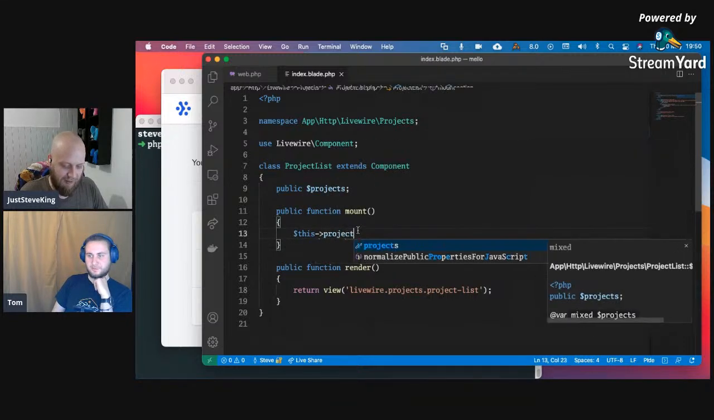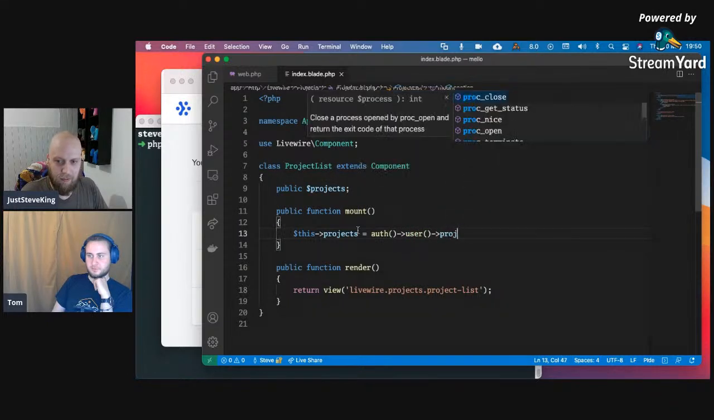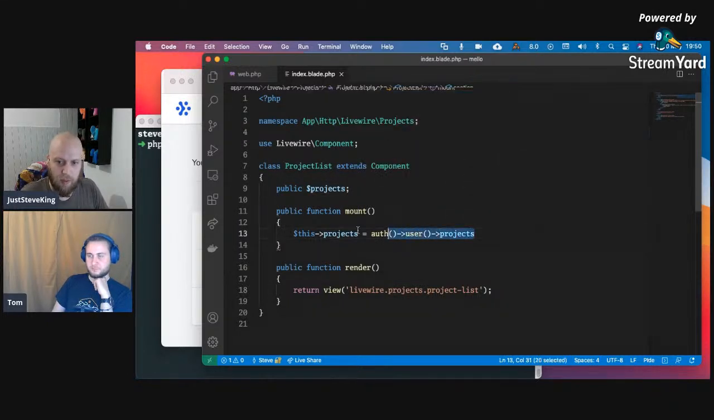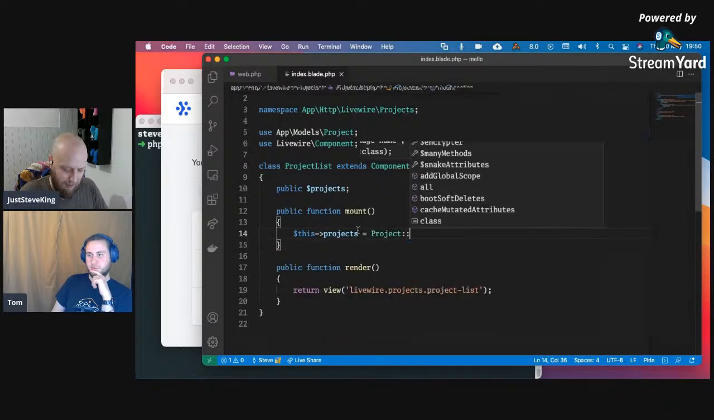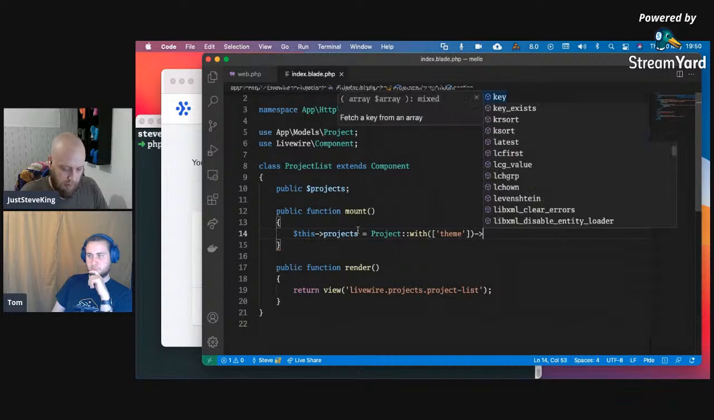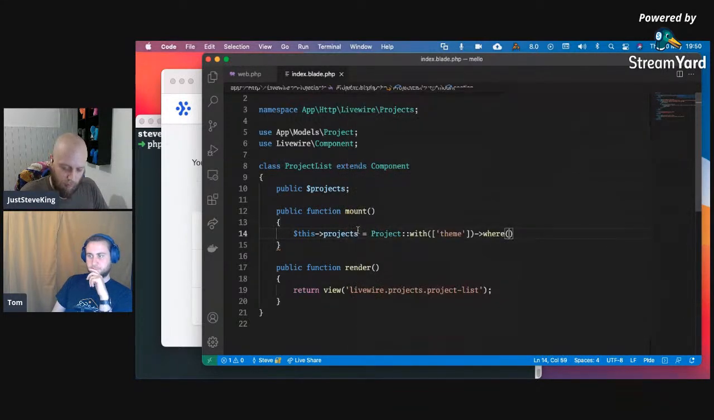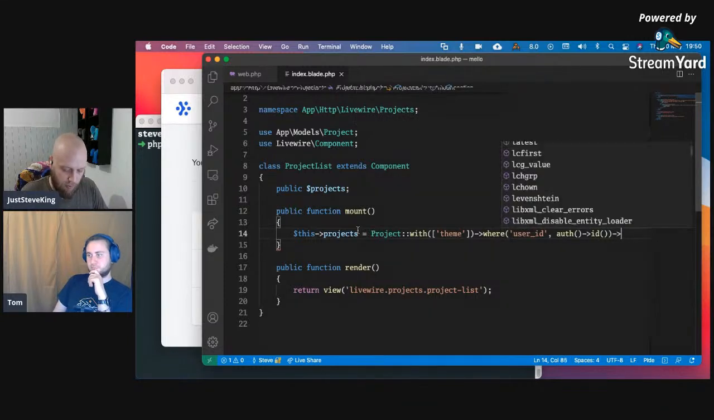So projects equals auth user projects. No, because I want to include extra. So we're going to have a project, and we are going to want to load in the theme. And that's it for now. And we're going to say where the user ID is the authenticated user, and we will just get them.